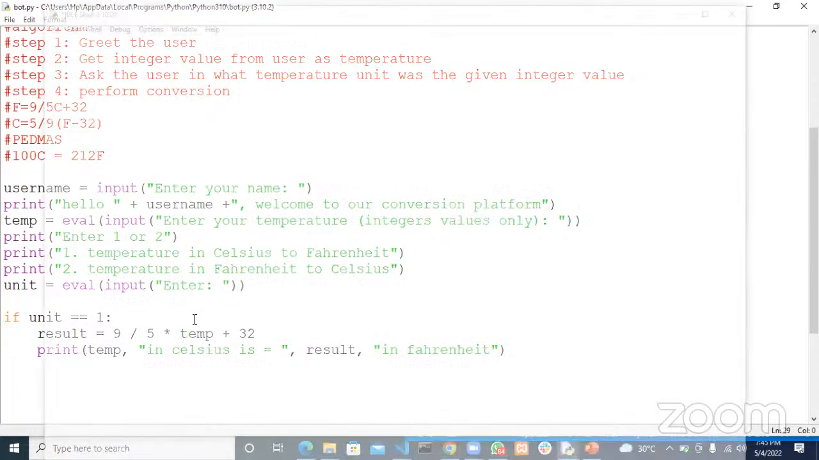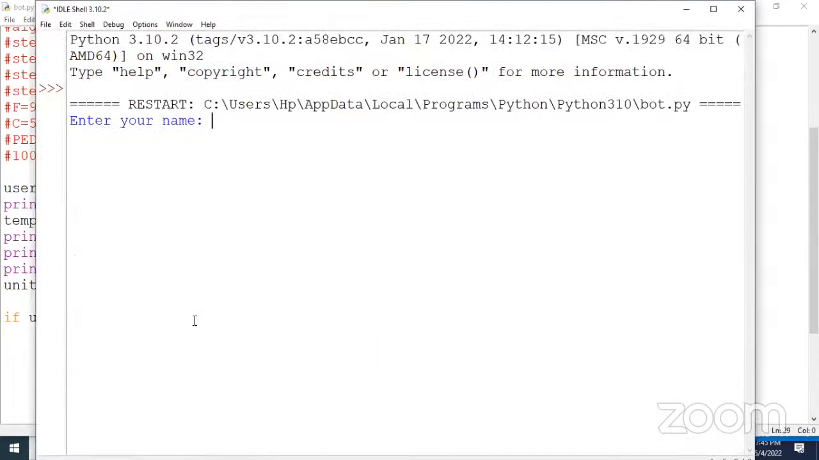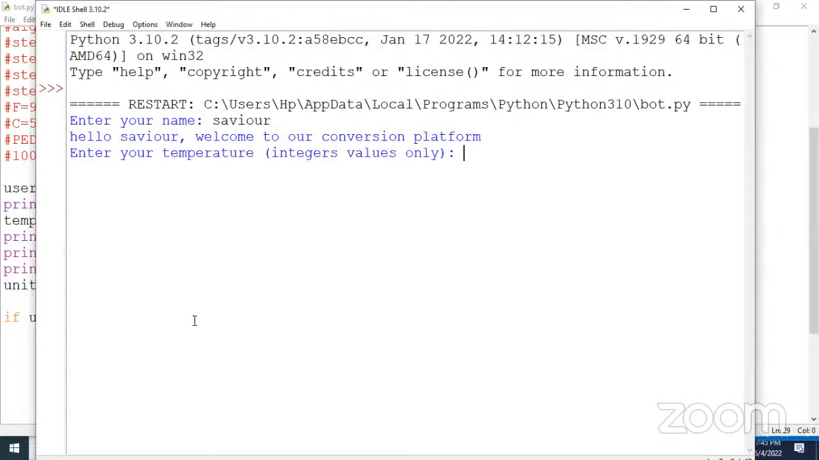So we execute this. Now it says enter your name. I am putting Savior there, and it says hello Savior. It makes sense: when you go to an ATM, you see welcome to UBA ATM, welcome to Zenith ATM, all those kinds of things. They welcome their user and create this awareness, letting the user know what this software is doing.